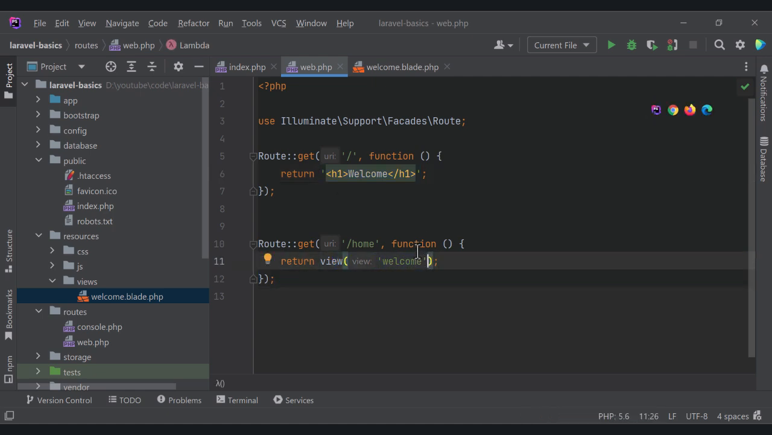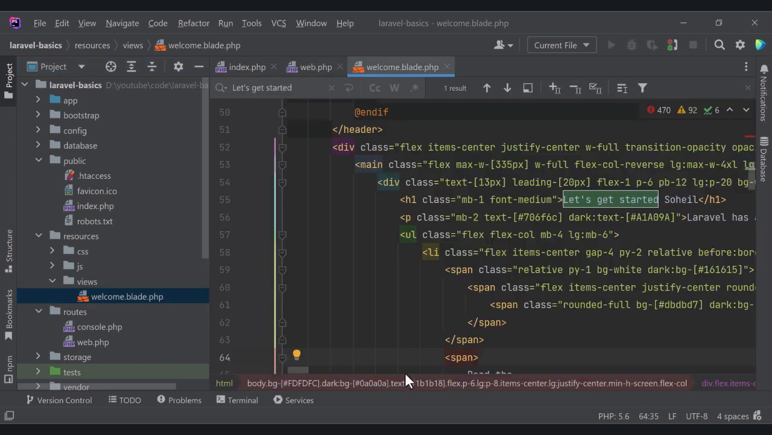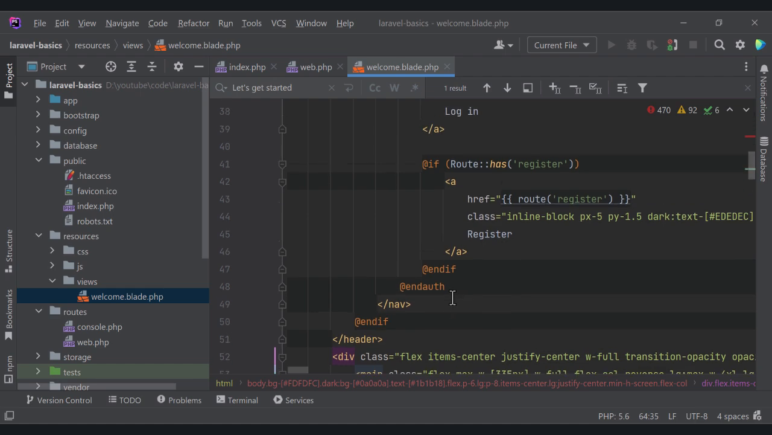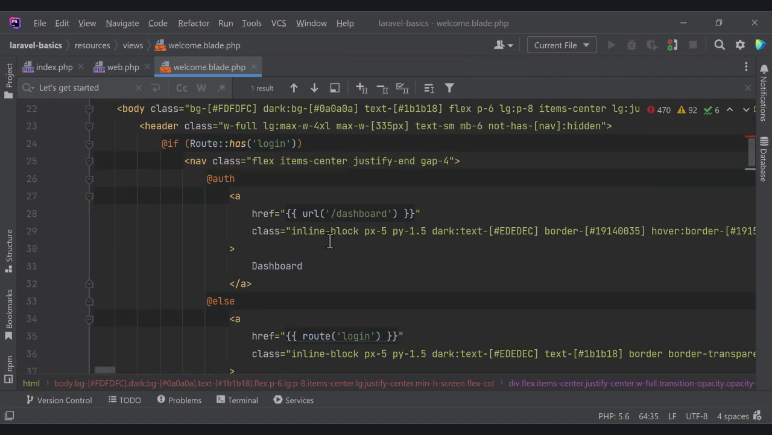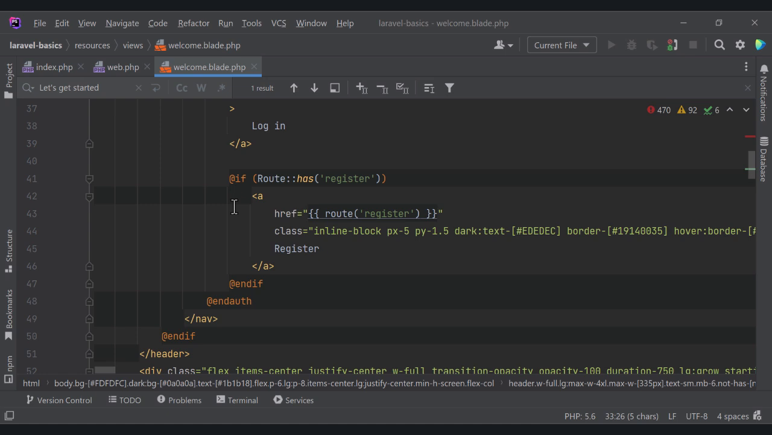As we saw before, views are located in the resources directory, in the views directory: welcome.blade.php. This is the one we opened earlier. Now let's carefully look at the code here. If you scroll to the top and then scroll down to the bottom slowly, you'll see something on line 24, line 26, line 33, and so on.